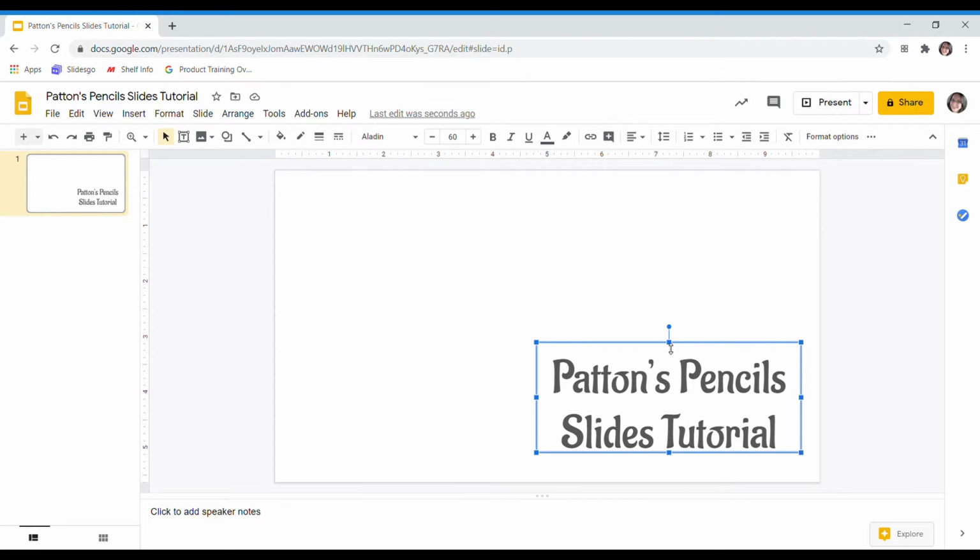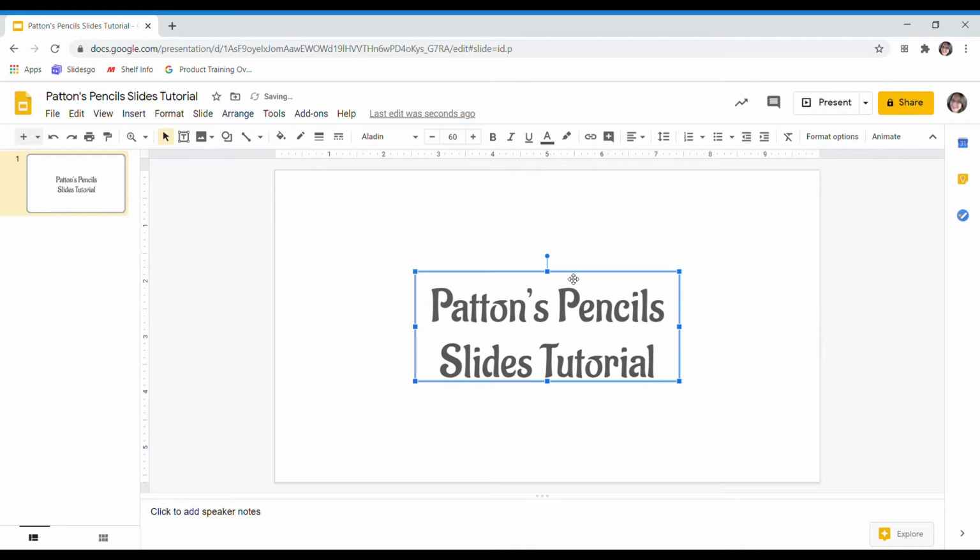Okay, now let's center this. I'm going to get my four cross arrows and center it right where those red lines tell me is the middle. And there we go.